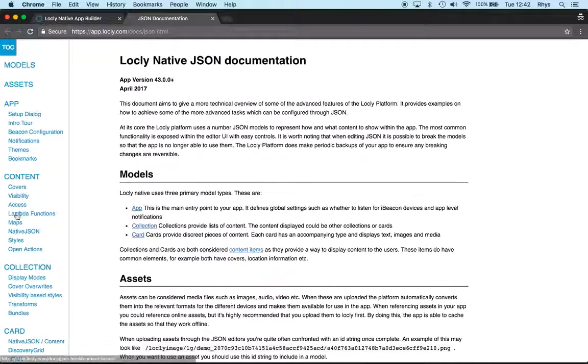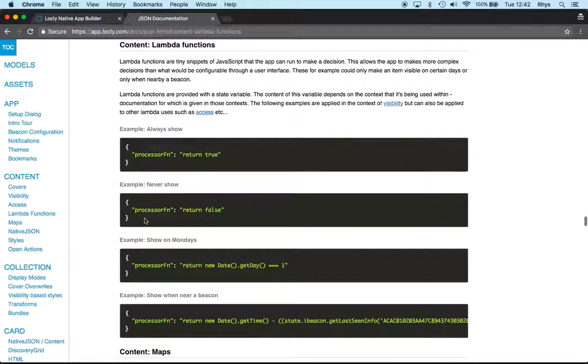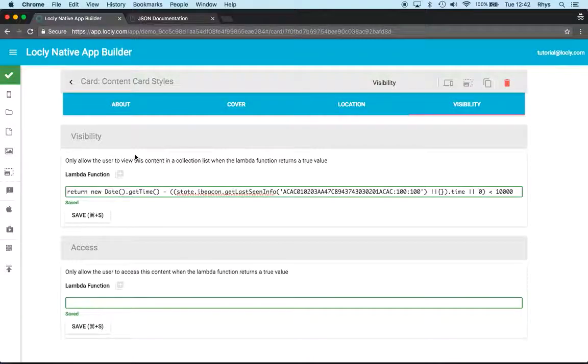There is more documentation on our JSON documentation that I referred to earlier. On the left-hand side here, you'll see what we call the Lambda functions, which has some details expressing what I've just covered here. If you've got any questions, let us know. This is a very powerful feature, but we're more than happy to help you configure it to do what you want it to do.